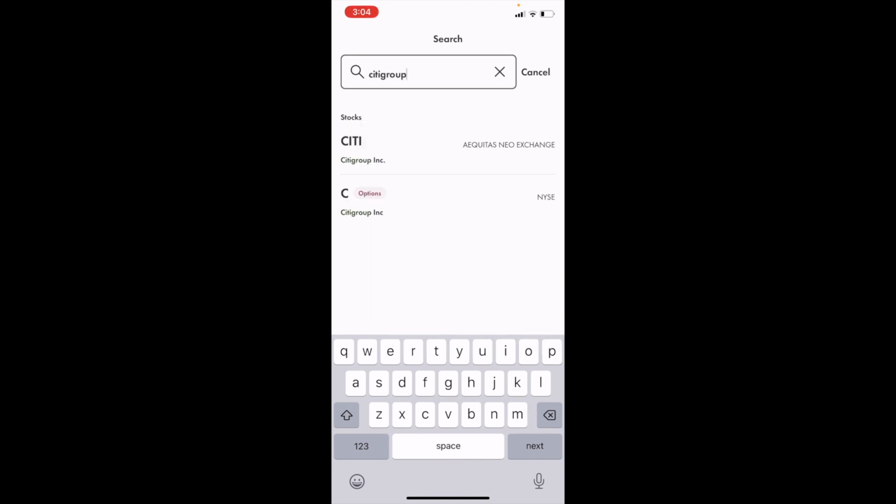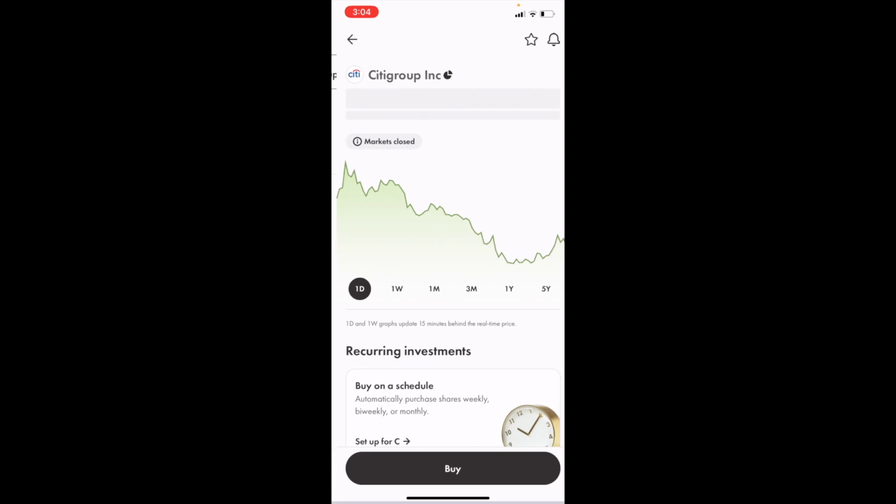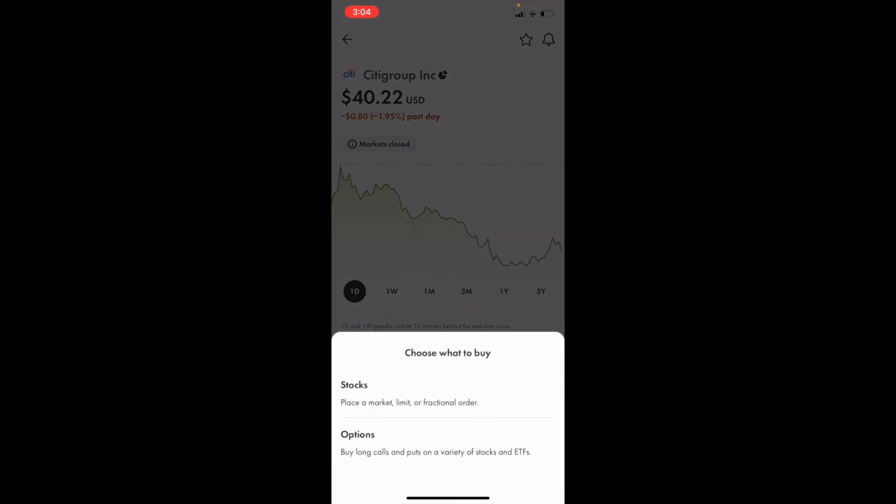Go to the second option right here where it says C with the options thing beside it, where it says Citigroup Incorporated on the New York Stock Exchange. Go ahead and press on that one. Then go to the bottom and press on buy, and then press on options.